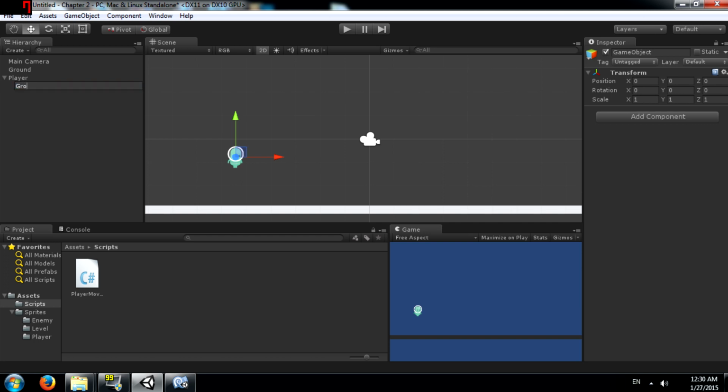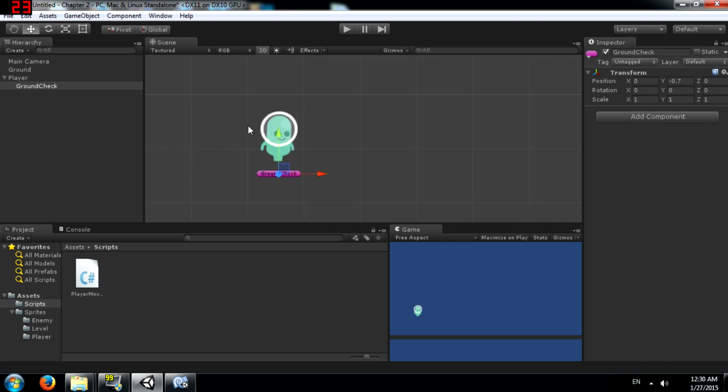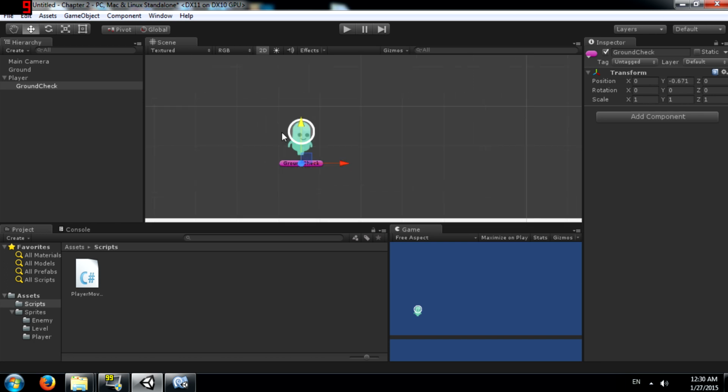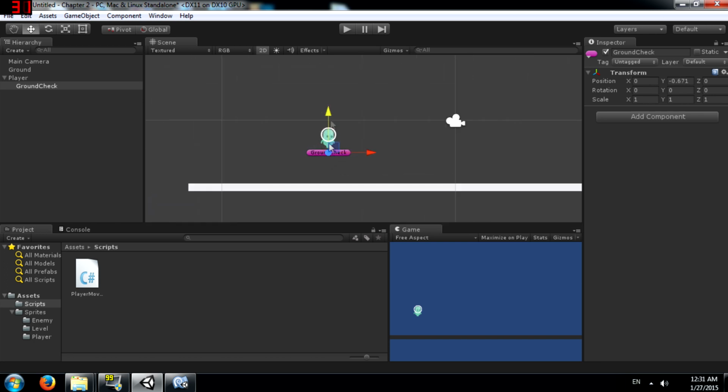Let's rename this to GroundCheck, and let's change its icon so it doesn't show up as just something blank. Click this cube over here and then you can select the icon for the object. Now place this object below the character's feet and leave a little space between the object and the player.